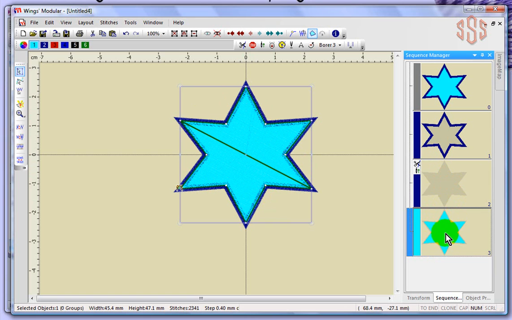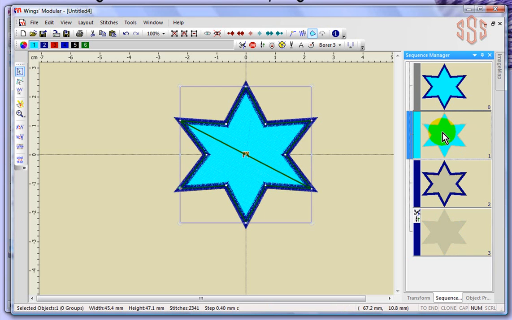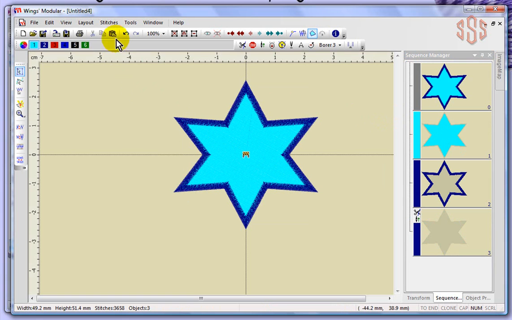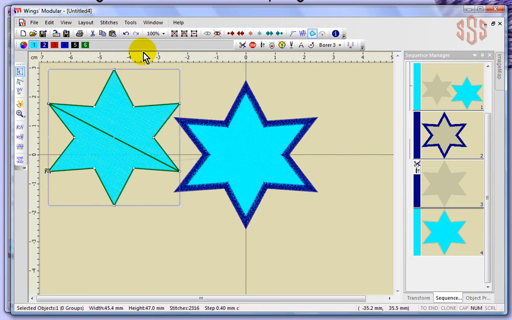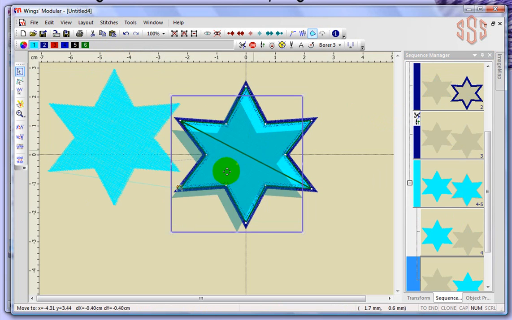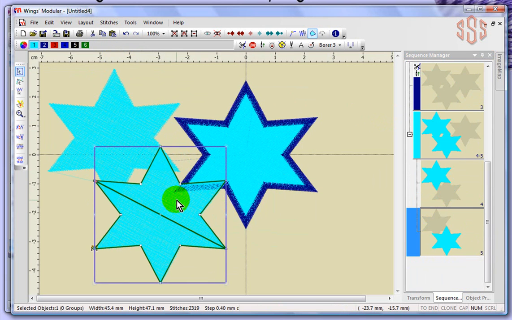Now, of course, I could resequence that at any time by clicking and dragging to place that back where I want it to. But now that I've done cut and paste, I could actually paste again. And it gives me another copy of the blue. And every time I hit paste, it gives me another copy of the object that I've put on my imaginary clipboard. So that's basically what happens.